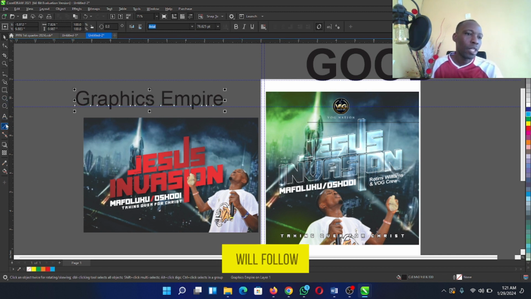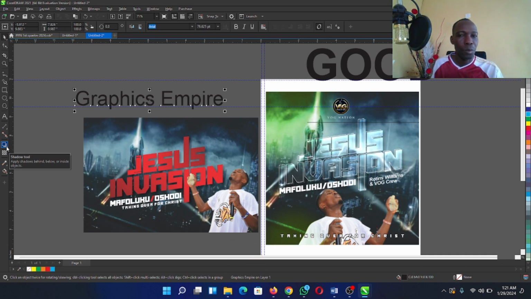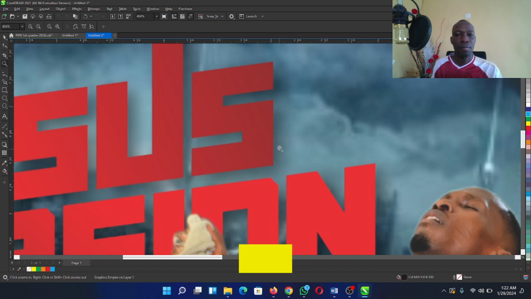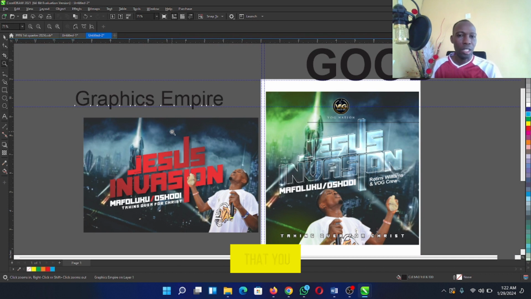Then I'll move to this aspect. This is the shadow tool, and these are part of the effects that I will also beg you to be attentive to whenever we are using this. I'm talking about the shadow tool. This is the effect of shadow here. But you may not see it. It's so faint that you may not see it, but there is a shadow effect on this design.